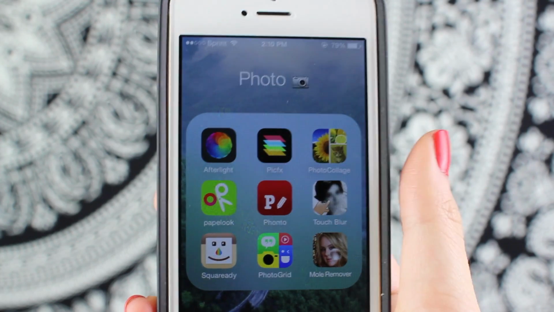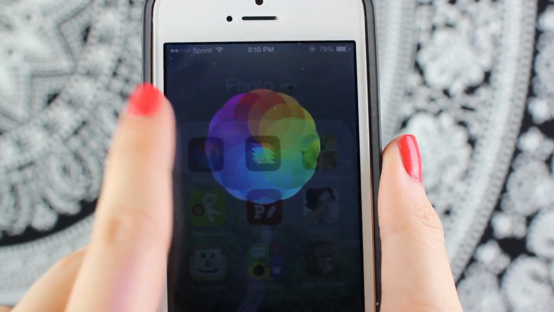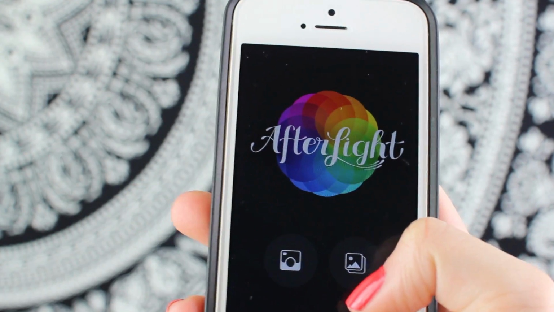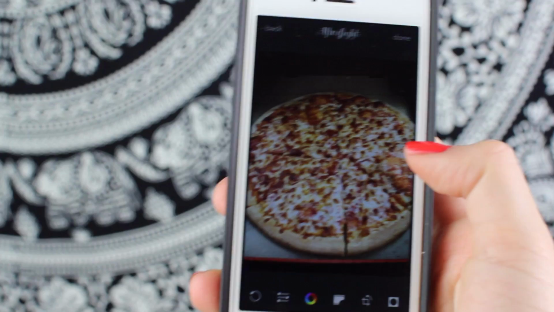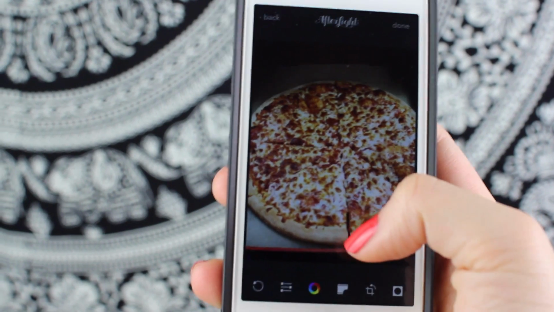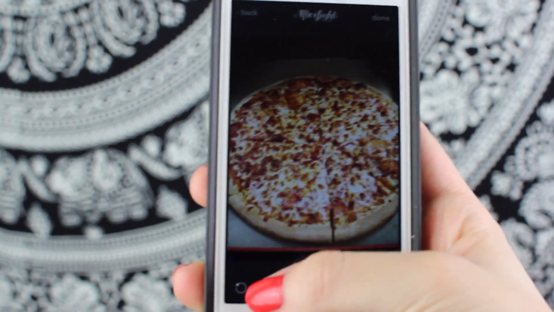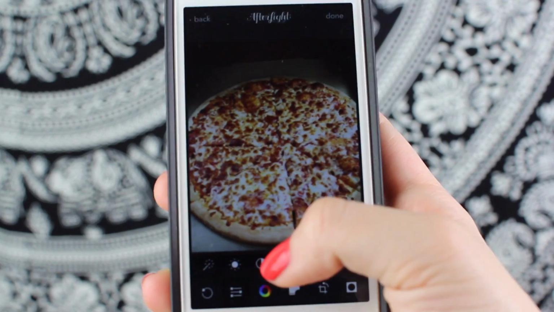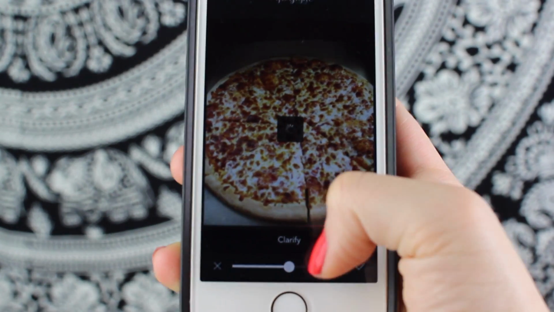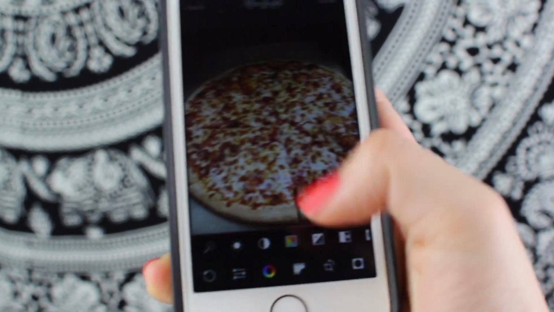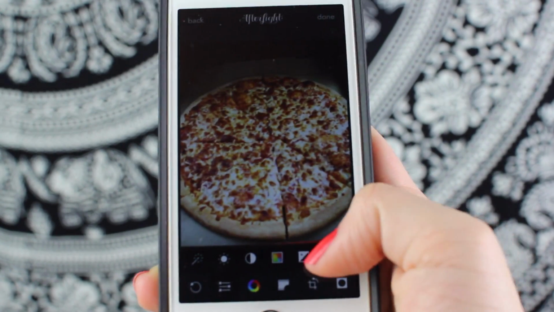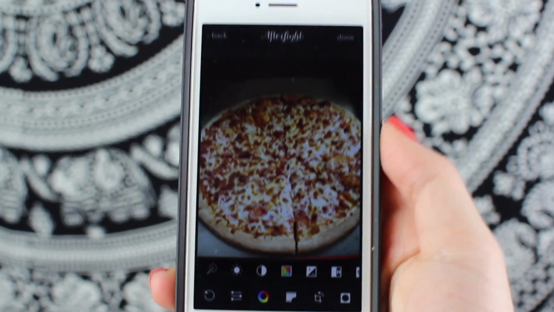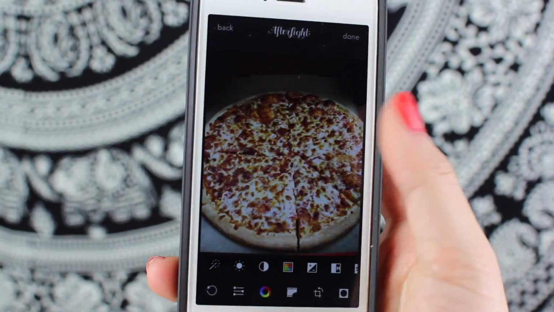Now, one of my most used apps for sure is Afterlight. Afterlight is kind of like your one-stop shop where basically you can do anything, so I'll just show you an example with a picture. Alright, so I'm using this cheese pizza picture as an example, and the first thing you can do is this, and this is probably really confusing, but there's clarify, brightness, contrast, saturation, exposure, and shadows, and I don't use any of those, but you do have that option on the app.